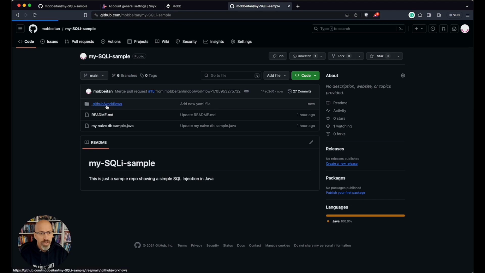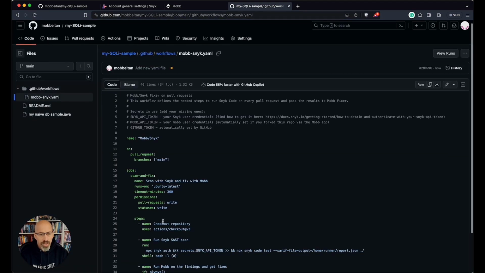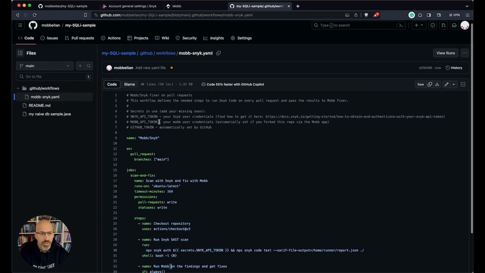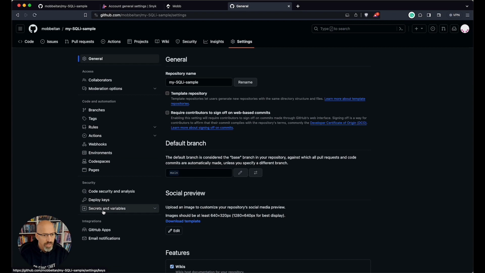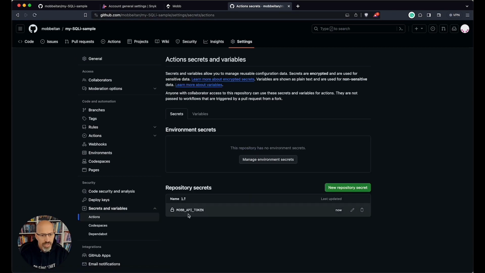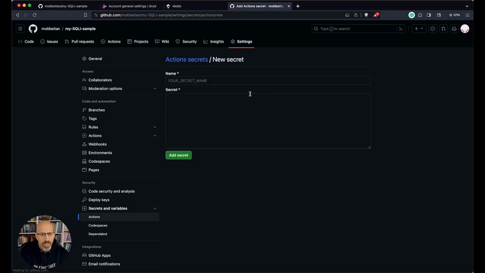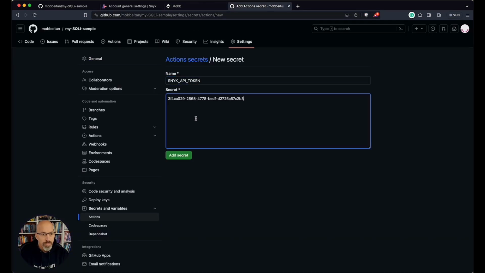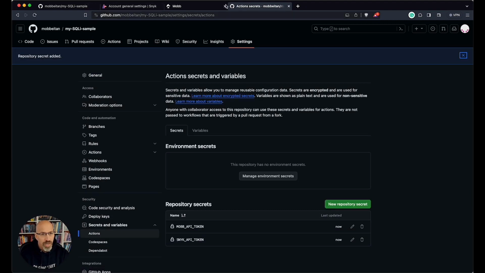If we go to the code, we can see that the YAML file was created. We can see some secrets that are needed. I'm running a Snyk scan here, and later I will run Mobb on the results. But before I can do that, I need to add my Snyk API token. The Mobb API token was already added. So I'll go here to settings, secrets and variables, actions. You can see I have the Mobb API token, and I'll create the Snyk API token. I'll go to Snyk to pull my API key. No need for you to try to copy it, because as soon as I finish this video, I will revoke it. I've added the secret, and now I'm all ready.